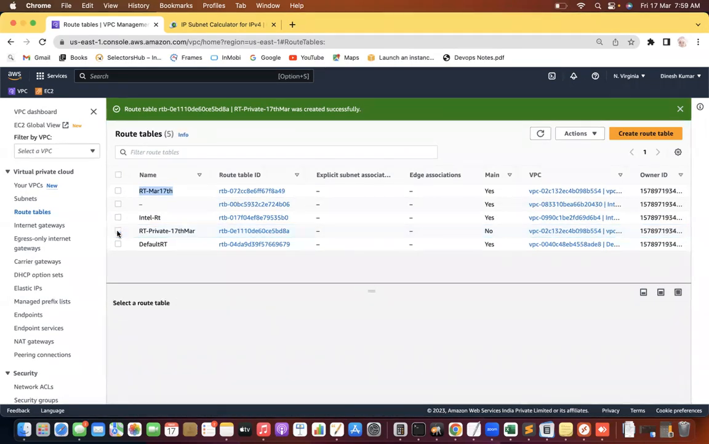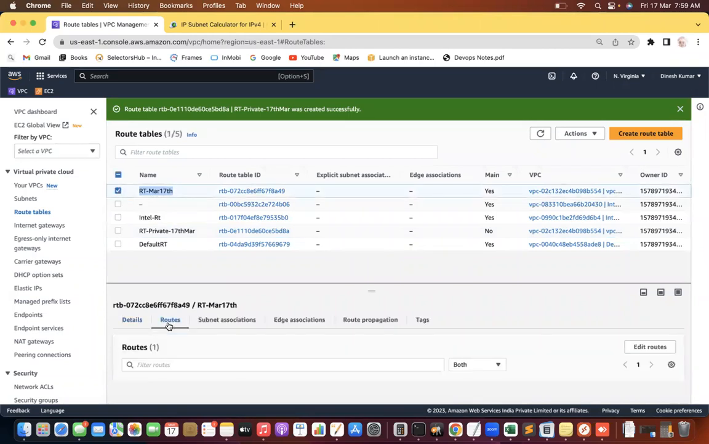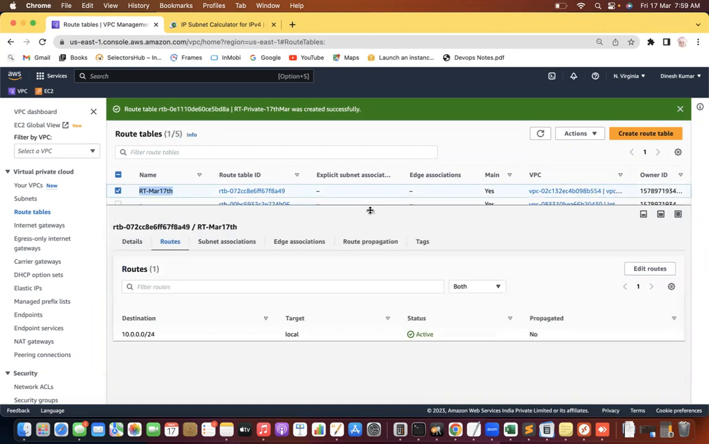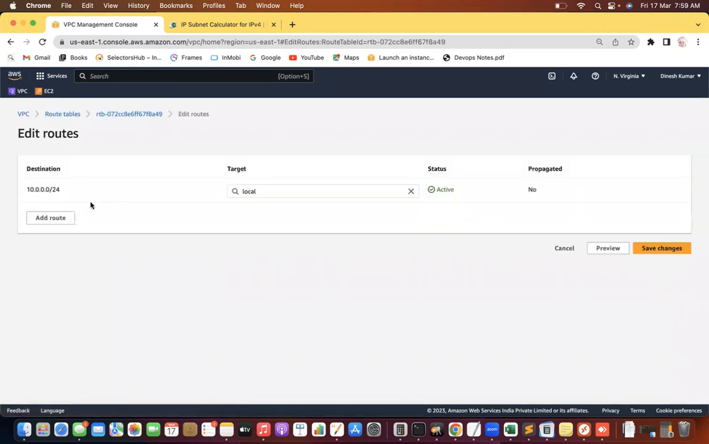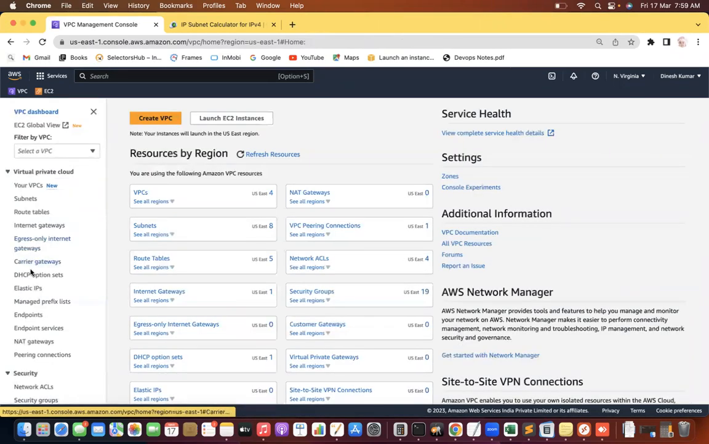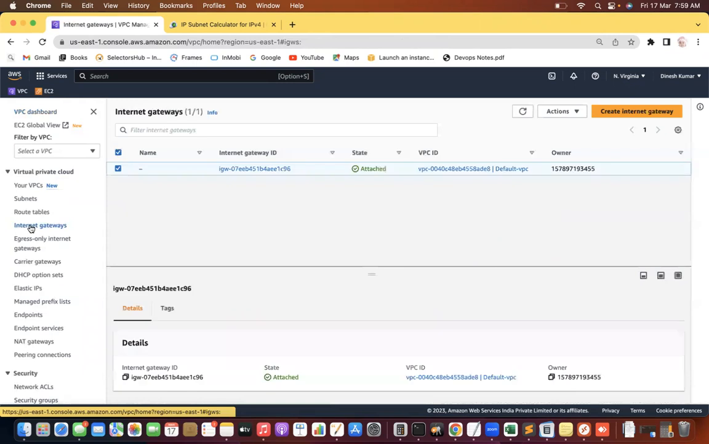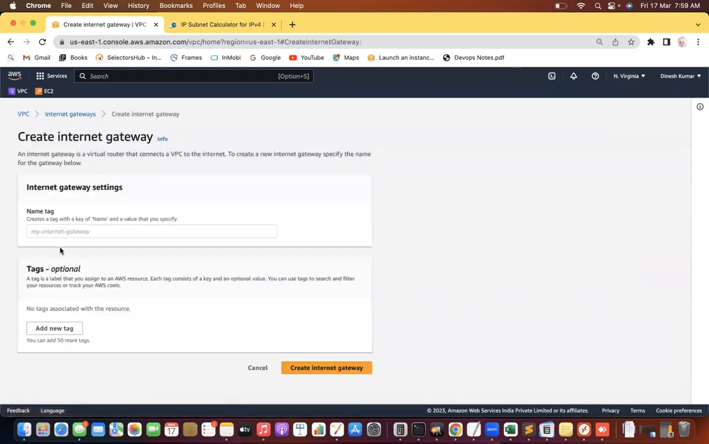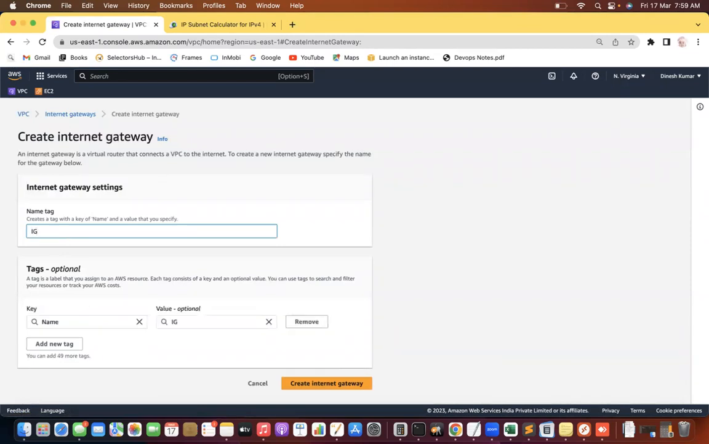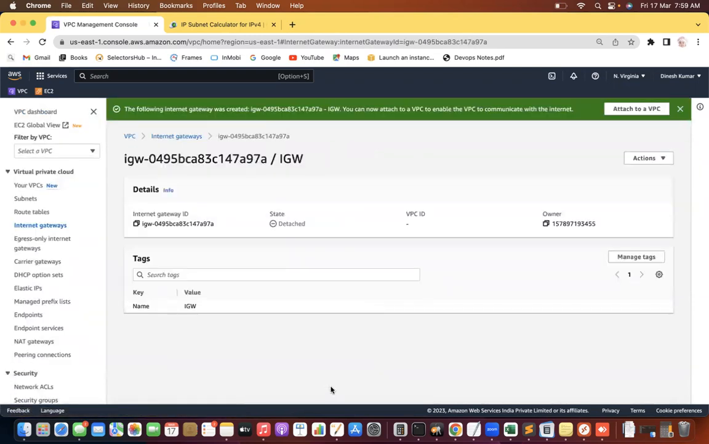Now, this is the public routing table, right? I'm going to configure the routes. Click on edit route and I need to allow the internet gateway. Of course, we need the internet gateway. So far, I don't have an internet gateway. This is the default internet gateway provided by the default VPC. But you have created your own VPC, right? For that, I have to create the internet gateway. Say this is my internet gateway. Internet gateway is only for the public routing table, not for the private routing table.